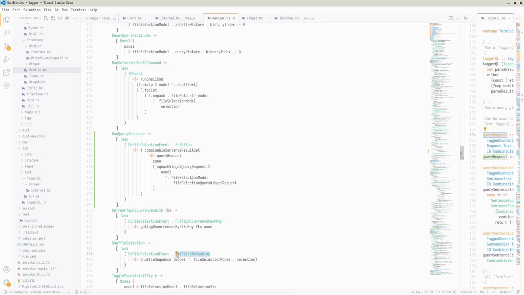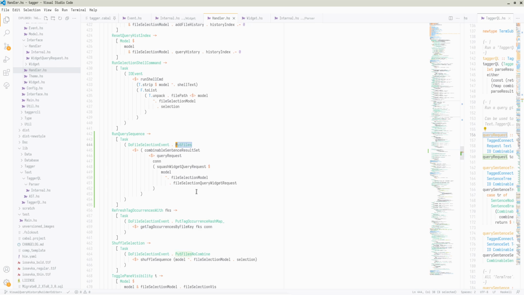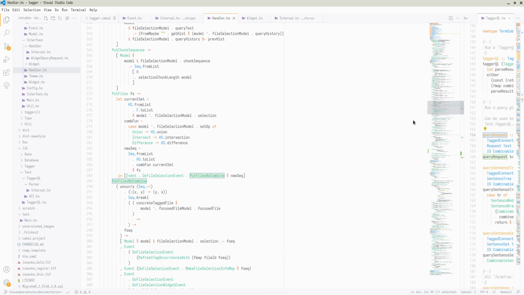It's down here. So the put files actually takes care of doing this setup, and then it passes that new set to the put files no combine event. So probably what we actually want to do, instead of put files here, is call that put files no combine, because we're not combining files, we are just putting them. It's still not quite that simple. I know we're still going to have to make some changes to this. But the put files no combine, I'm pretty sure, does exactly what we want it to do for most cases.